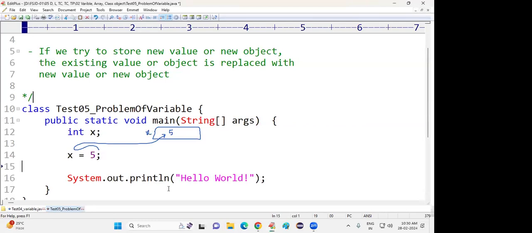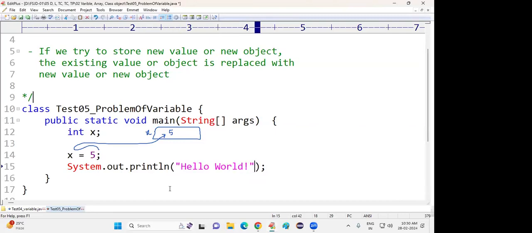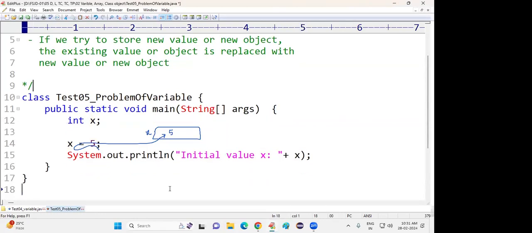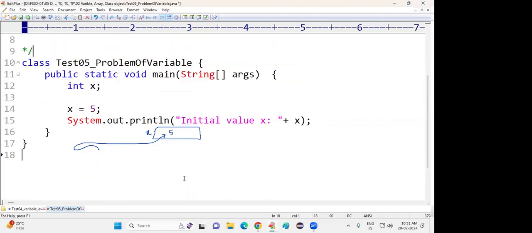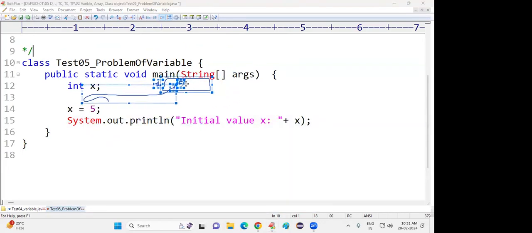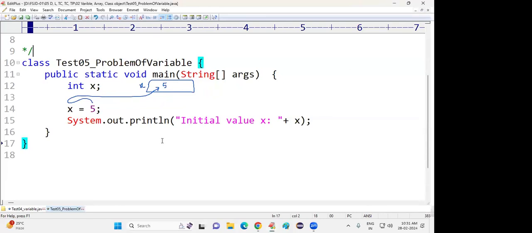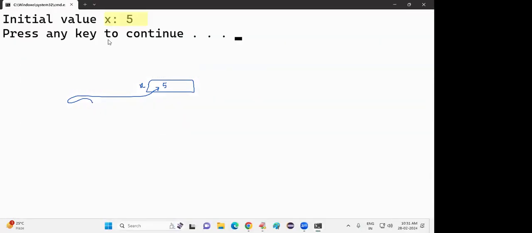Next point, I want to take the variable as x. Next, I want to read and print that x value. Initial value plus x. Hope you don't get confused with plus. Now what output will be printed on the console? Initial value x. Control 1, control, output coming: initial value 5.